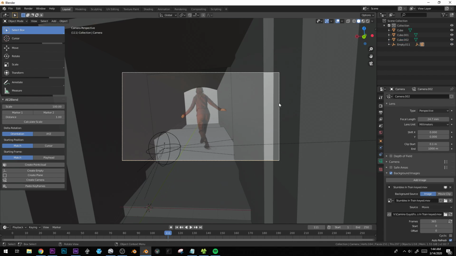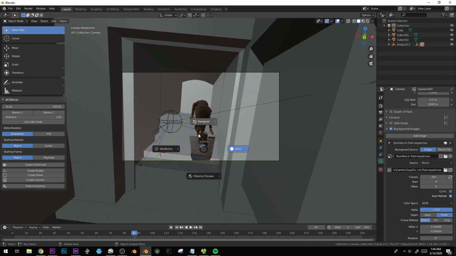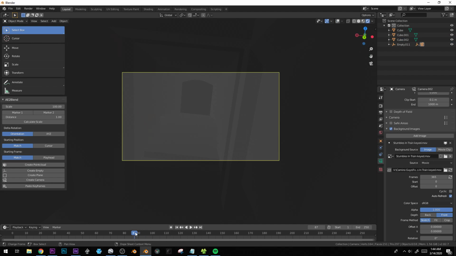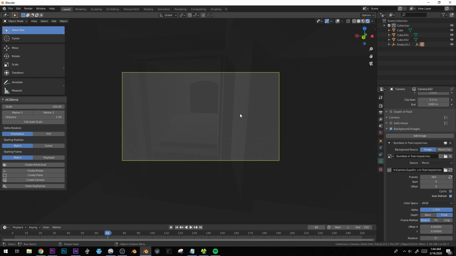These faces, and there she runs into the train car. Her opacity, let's turn that up. Let's go into rendered view in Eevee, and you don't see anything. Why is that? Oh, it's because she's not actually here in existence. They don't show you the background in Eevee.